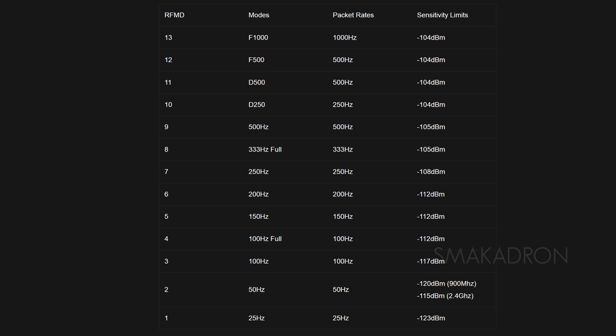It is displayed next to the packet rate in the ELRS Lua script, as different packet rates and frequency bands have different sensitivity limits. Lower frequencies are more sensitive, from -123 dBm for 25 Hz at 915 MHz to -105 dBm for 500 Hz at 2400 MHz. This gives you a limit below which you cannot fly.